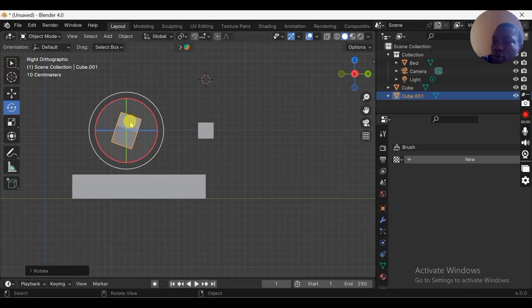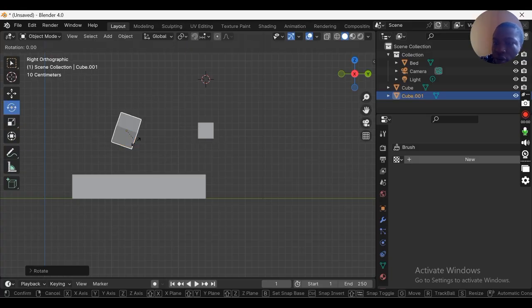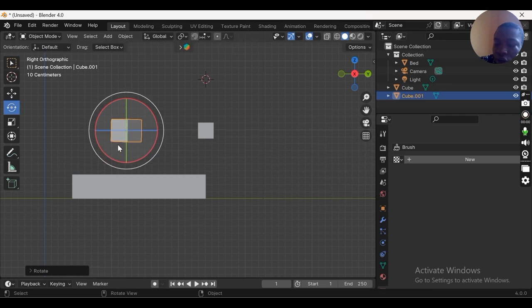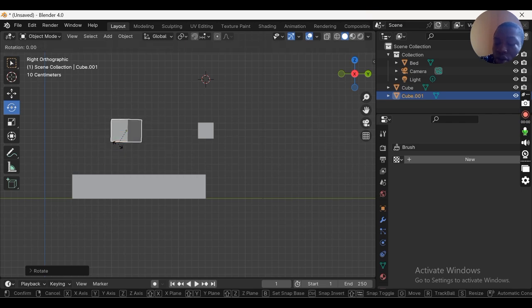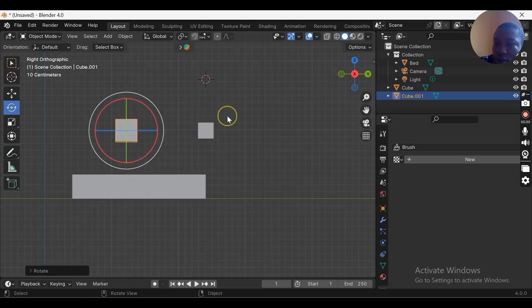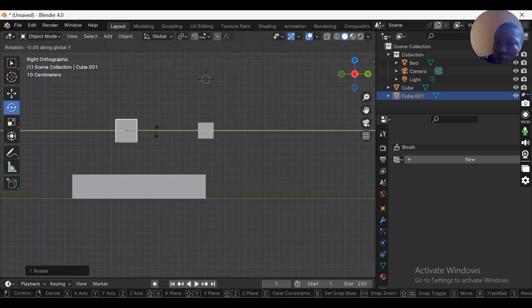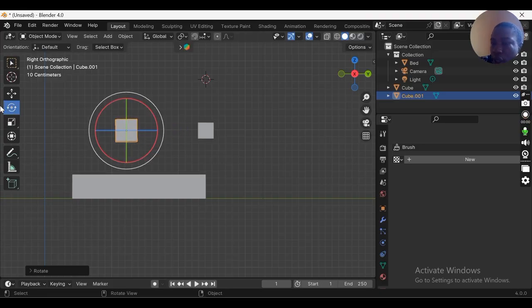So now, if you want to rotate without coming here, all you have to do is press R for rotation. It's going to rotate based on your viewport. But if you want it to rotate in a certain direction, after you press R for rotate, you have to include the direction. Maybe it's Z, you can see, or you can rotate it along Y axis, or along X axis. So it's up to you how you want to rotate it and when.